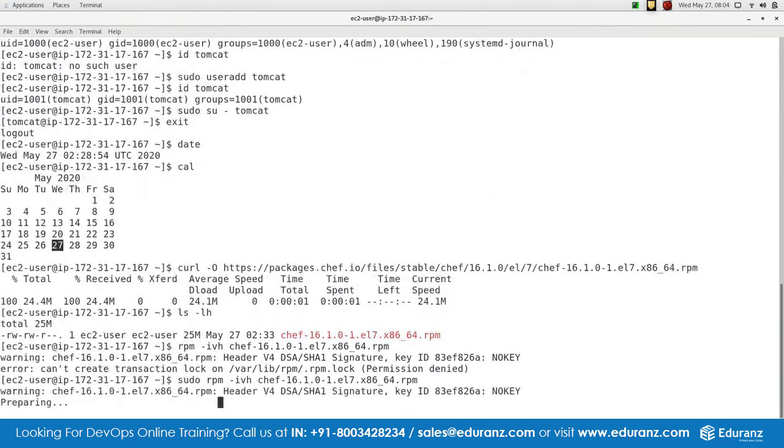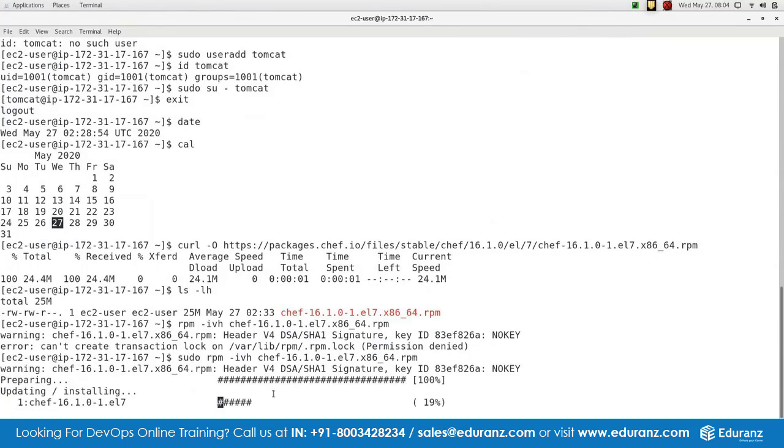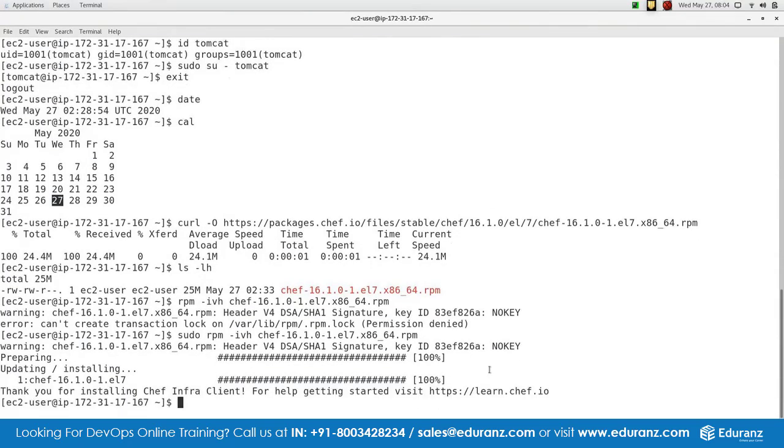So it will also show you the progress of installing, telling that, okay, 30%, 40, 60, like that. Once it properly installs everything, it will tell you, thank you for installing Chef Infra client. It means that it was successfully able to install it. So now it has installed. So how to verify whether it's installed?